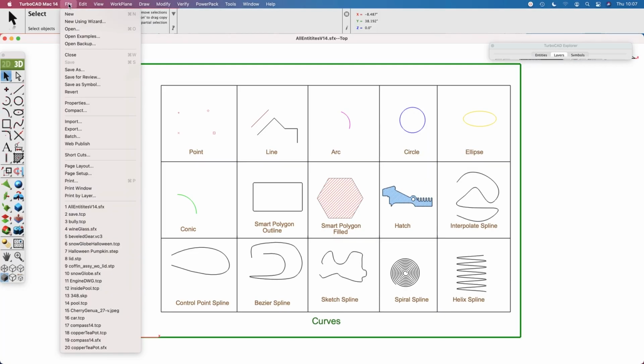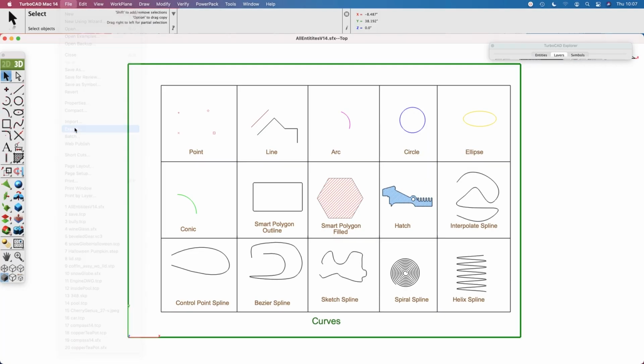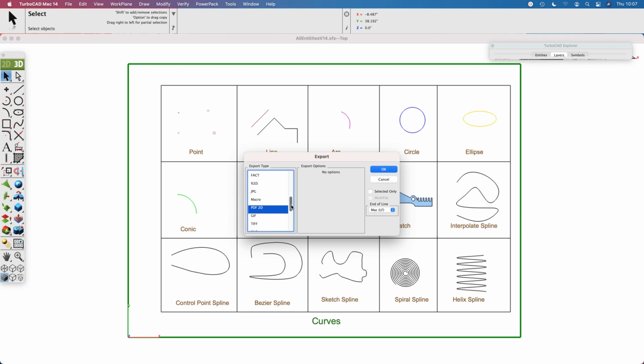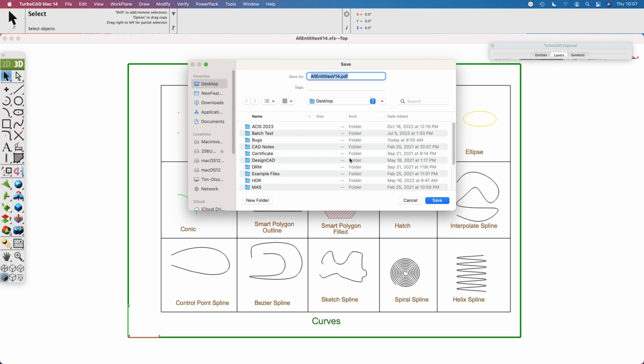This export is accessed under File, Export, PDF 2D. Select OK, and it'll export everything in the displayed layer set. Let's go ahead and export out an example of our curve entity types in our product.